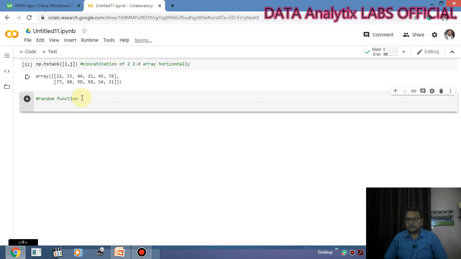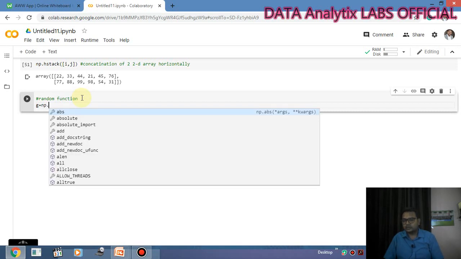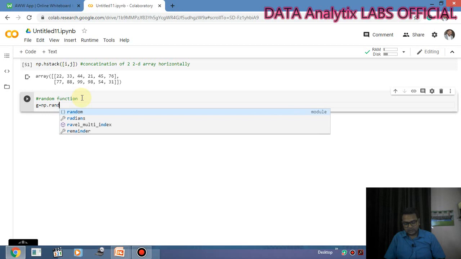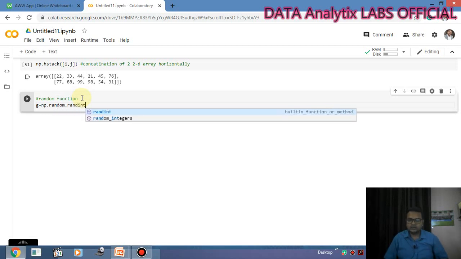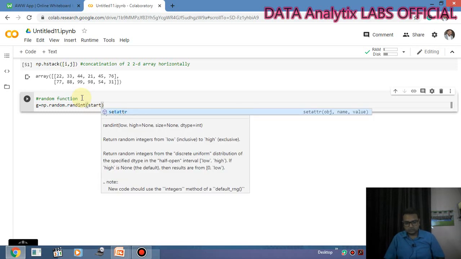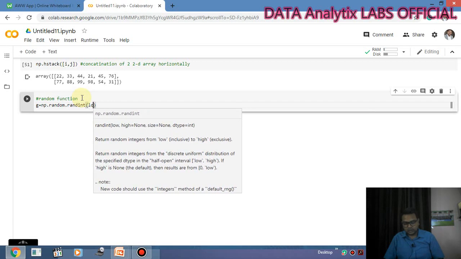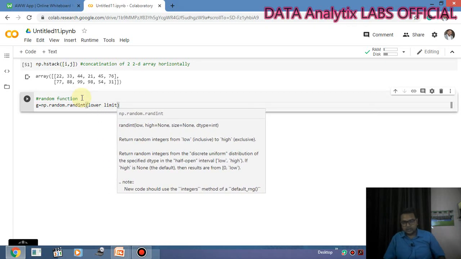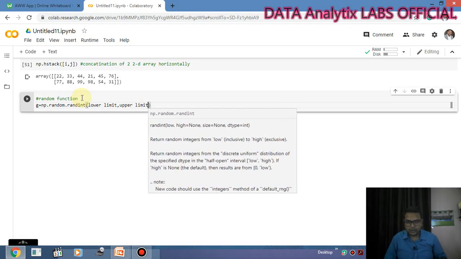Let's say I'm using a variable g, and g equals np dot random dot randint. I'm going to create one more array, but randomly I have to assign some value. We know about this function randint, that it needs the starting value, we can say the lower limit, and then a comma, and it will need the second parameter as the upper limit.